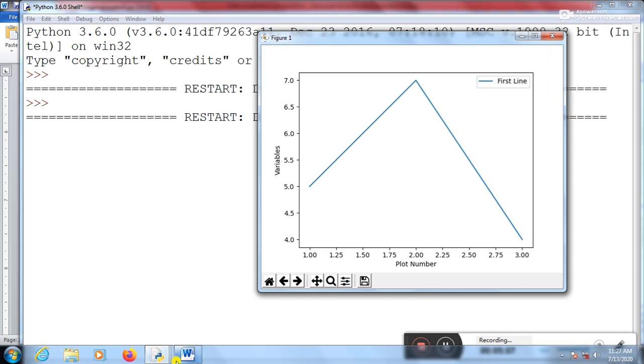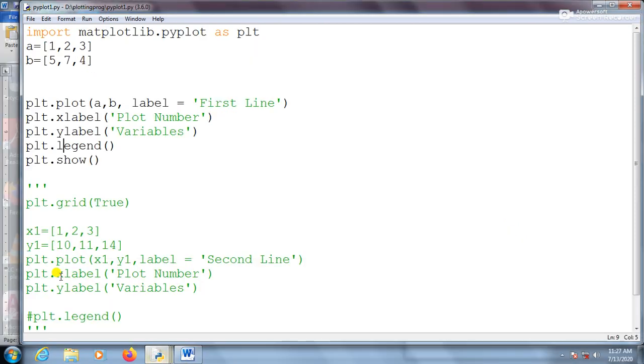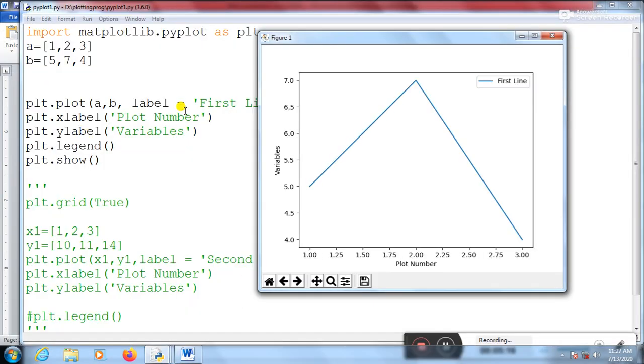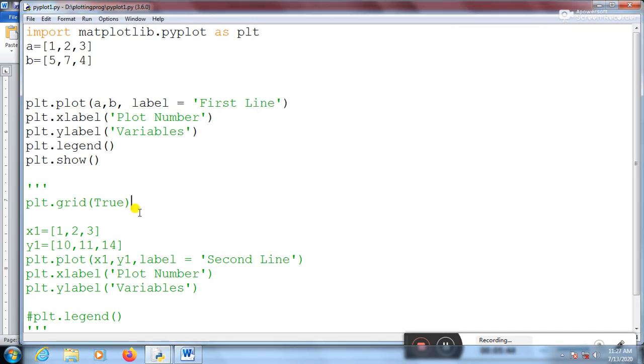Right now we have used only one single data set in a graph, with label equals first line. Here we have the x label, y label, and plt.legend. When we use legend, only then will it display a legend, otherwise it will not. Is that clear? Now, if I require a grid also, let's see whether it displays a grid or not. So before showing it, I'm saying plt.grid true.